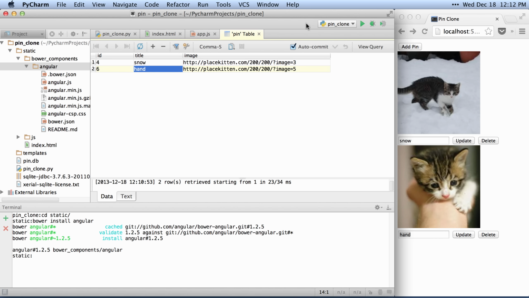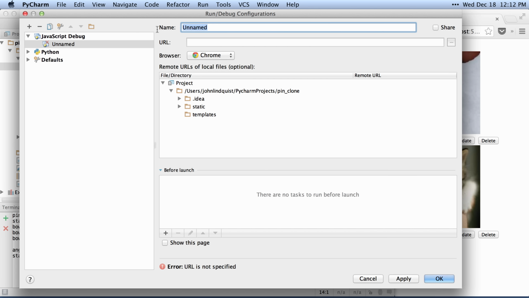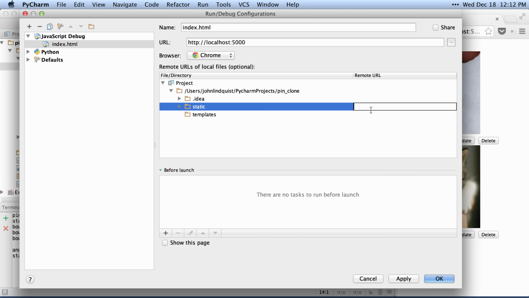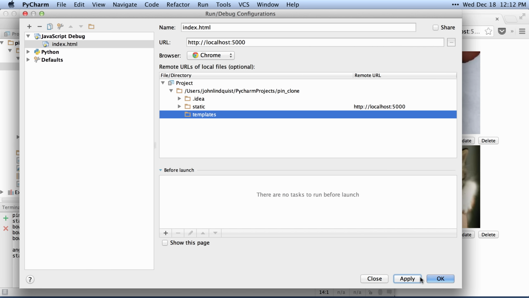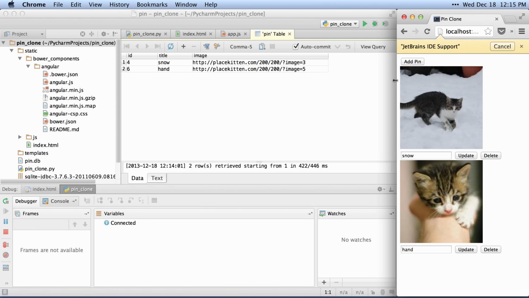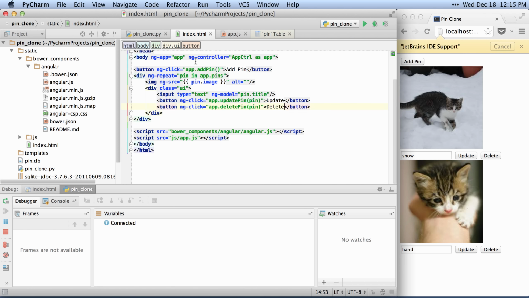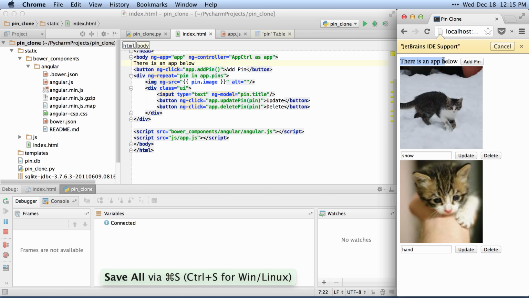And so with Live Edit, I can set up a new debug configuration in JavaScript. And I can just say, we'll just call this index.html. It doesn't matter what you name it. We'll say the URL is localhost:5000. And then we'll make sure that this URL maps to our static directory because that's where the files exist. So once I do this and I hit debug, you'll see JetBrains IDE support is debugging this tab open up in Chrome, so that anytime you make a change, so say for example I add a "there is an app below", it'll automatically update the browser without me having to refresh.